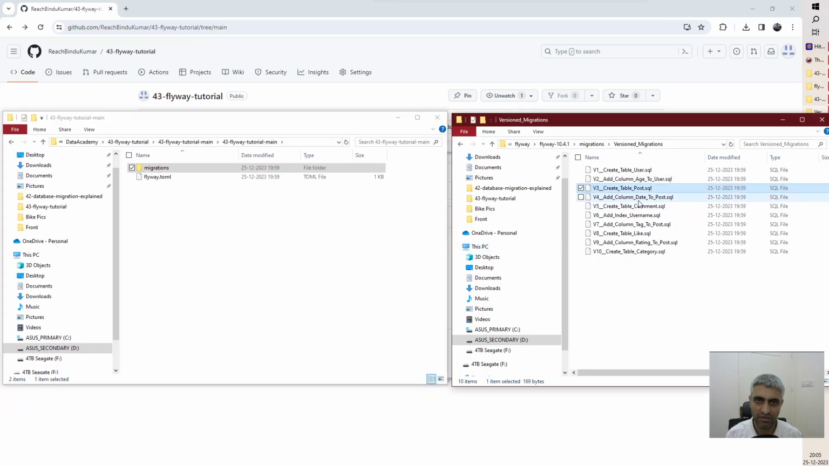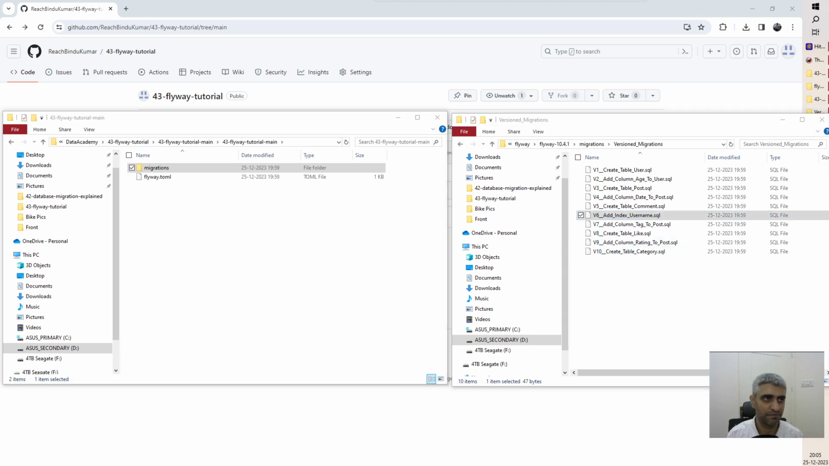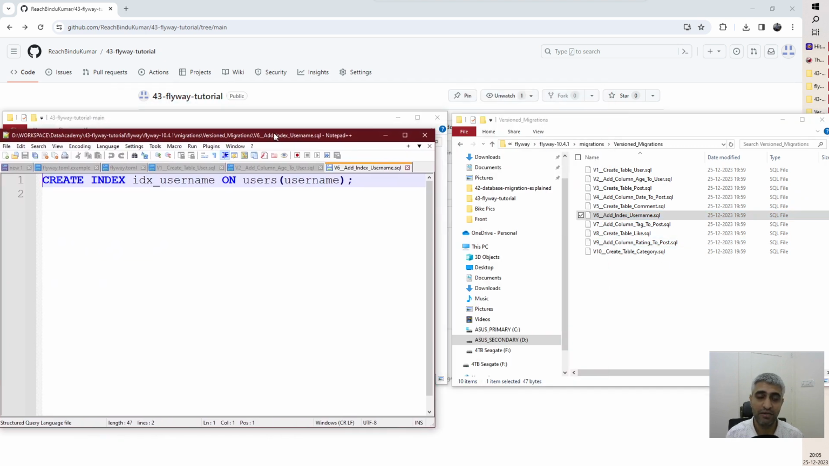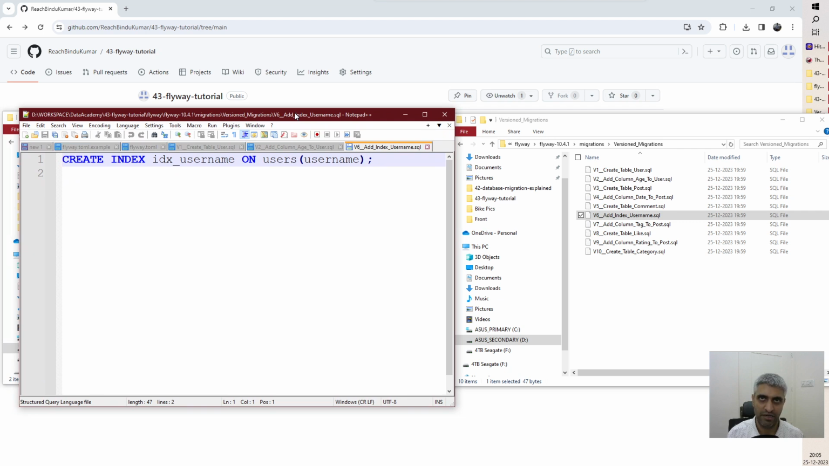The same thing with the third script. We are creating a new table post. We are adding a new column. Again, comment is a new table that we are creating, and so on and so forth. And here you'll see we are adding an index on one of these tables. But again, we are not dropping and recreating the table, right?